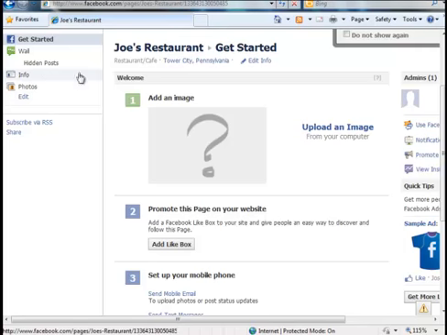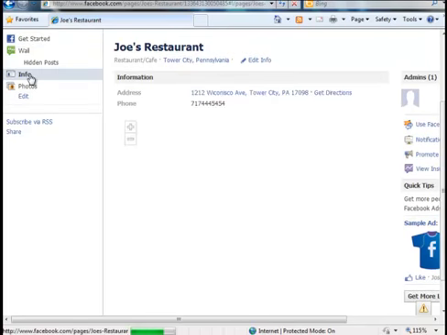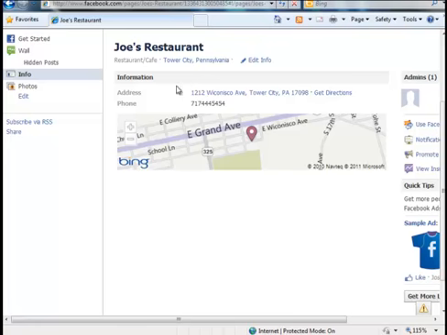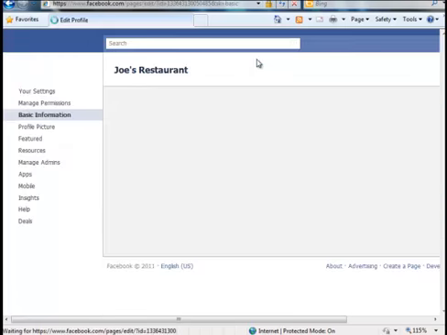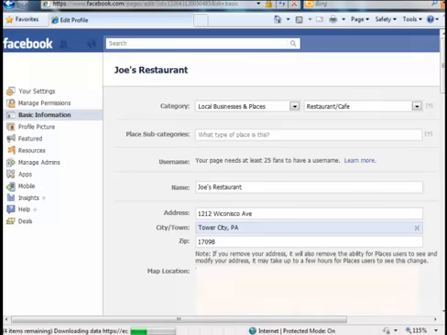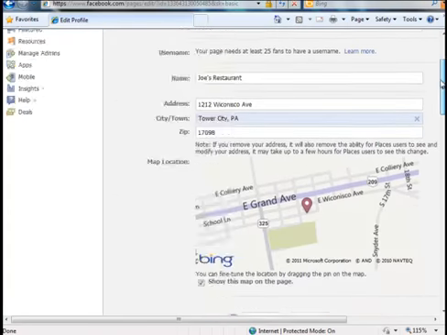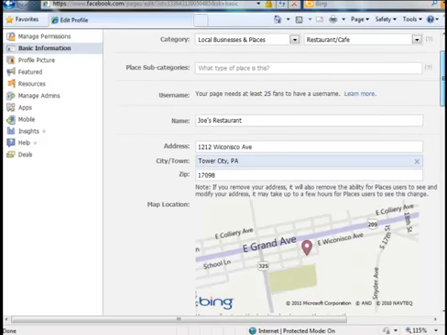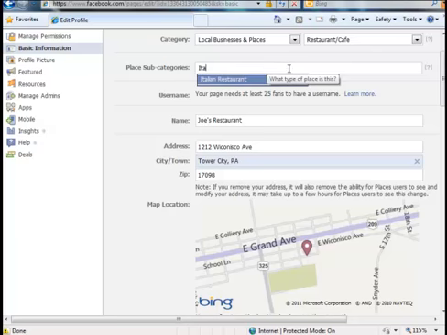So what we want to do is click on info here, and there's a lot of good things that we can put in here to edit. I'm going to go ahead and hit edit info. And you want to go through here and fill out as much as you're comfortable doing. Subcategory, telling people just a bit more about what your business is. It's a restaurant, but do they know that it's an Italian restaurant? And you can see that even popped up there.